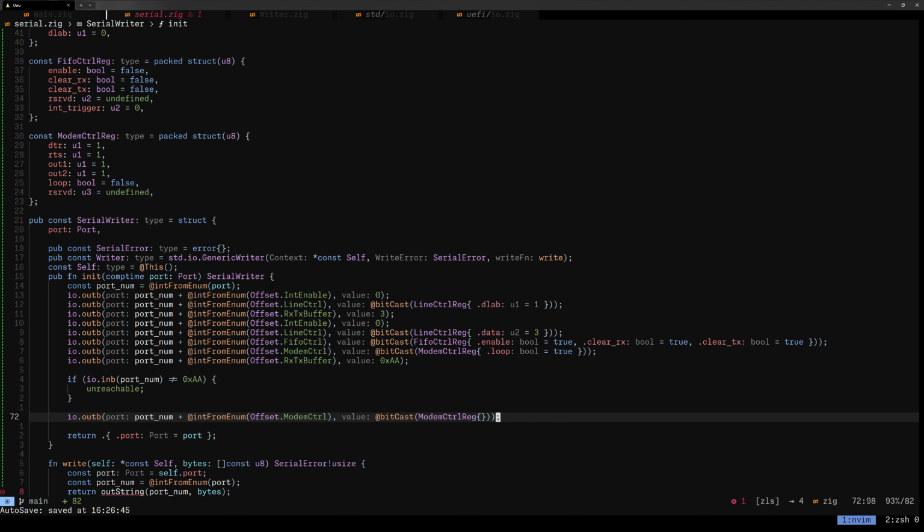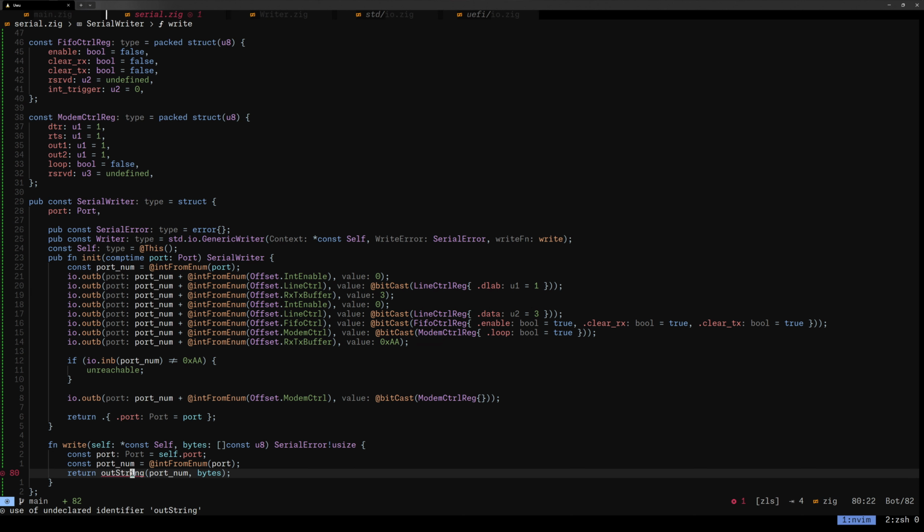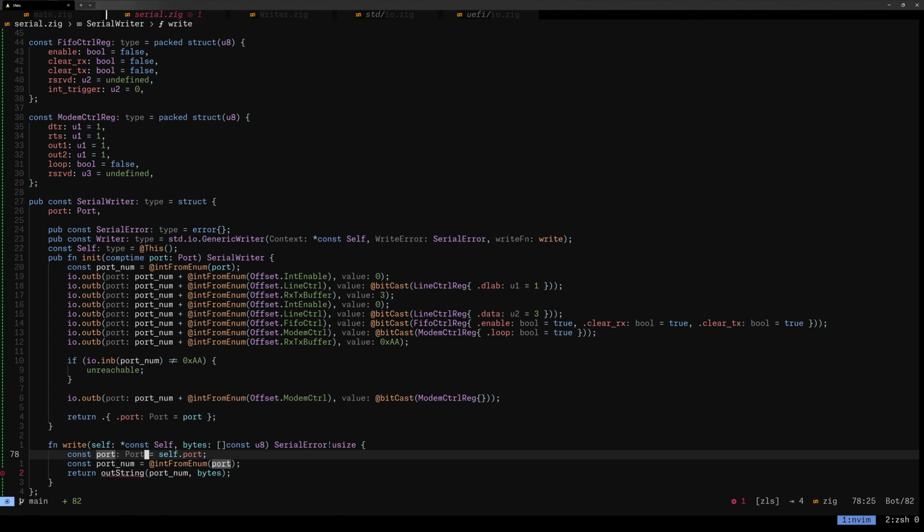So with this, we should have initialized our serial port for this port that was chosen here. And we should be able to now use this write function to send things out this port. We still need to write this outstring function because now we have an array of bytes.